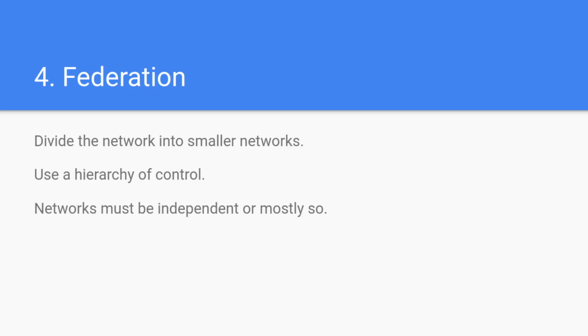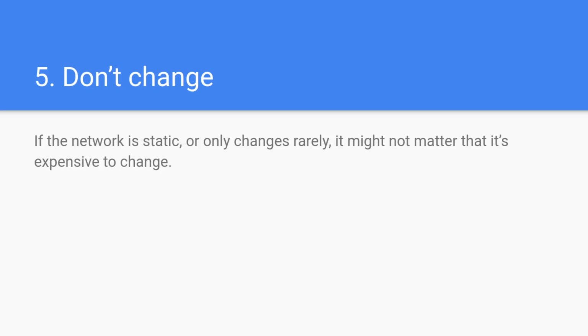Another possibility is we could divide our network into smaller networks and then use a hierarchy or a federation of controllers. If our networks are mostly independent, so that this doesn't end up recapitulating the original n squared problem and just adds complexity, then this could be a win. We could assume that our network just doesn't change very much. If our network is static, so that we don't have to distribute n squared data very often, maybe it doesn't matter. Who knows?